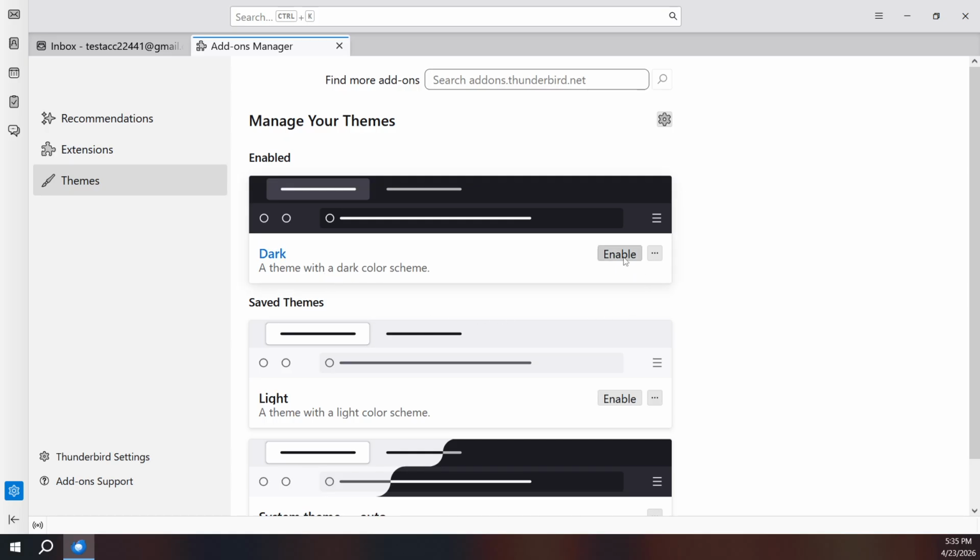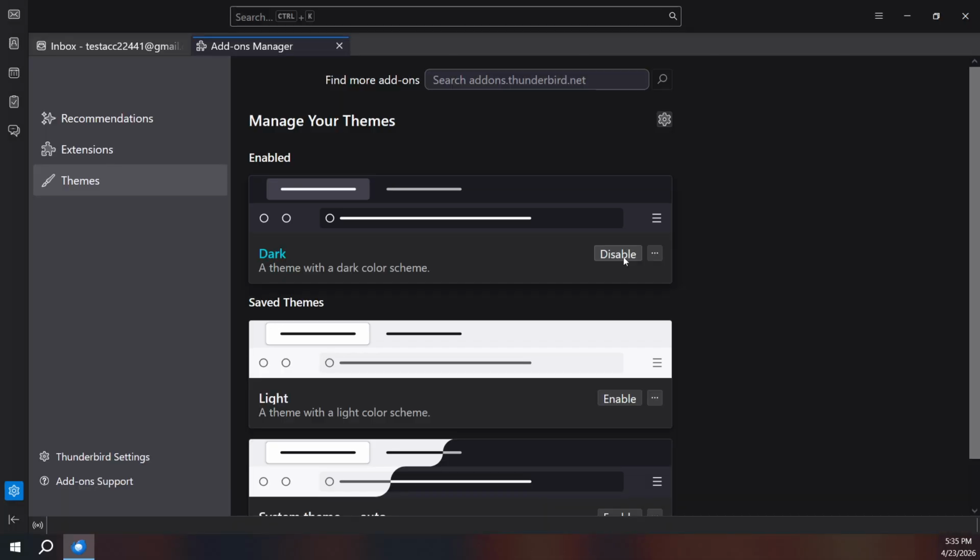That's all there is to it. Open Thunderbird, go to the 3-line menu, choose Add-ons and Themes, head into Themes, and disable the dark theme. If you ever miss the darker look, you can return to the same place and enable it again.